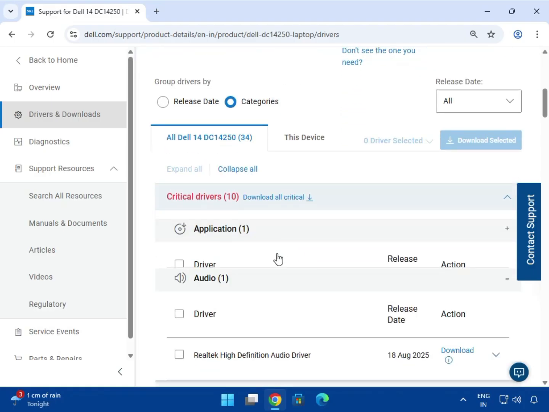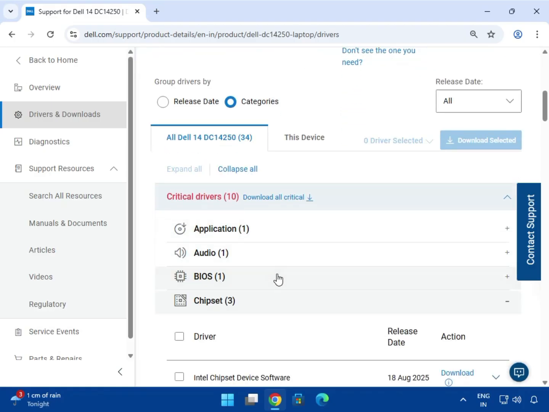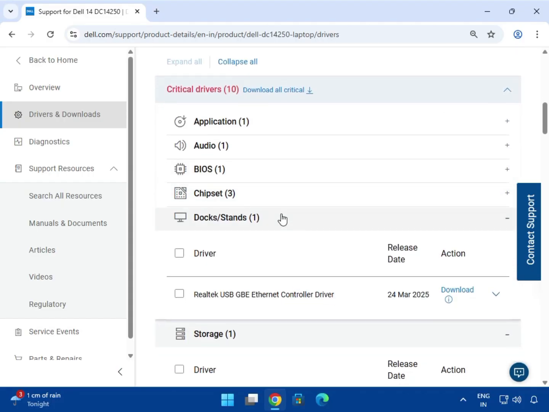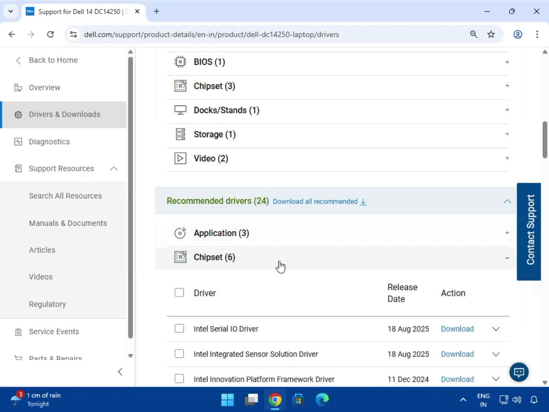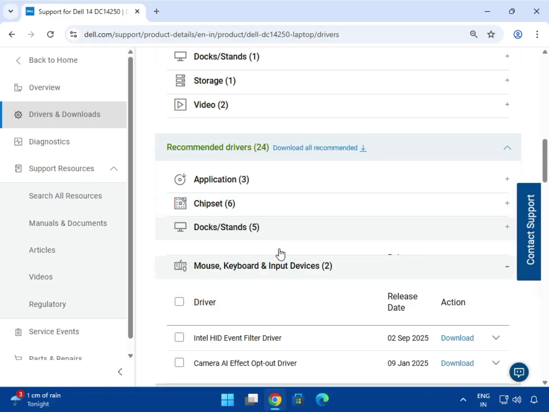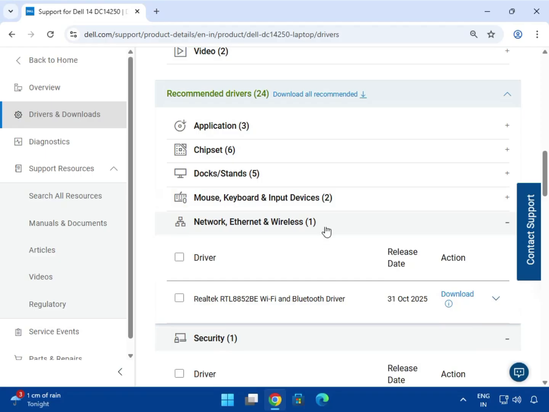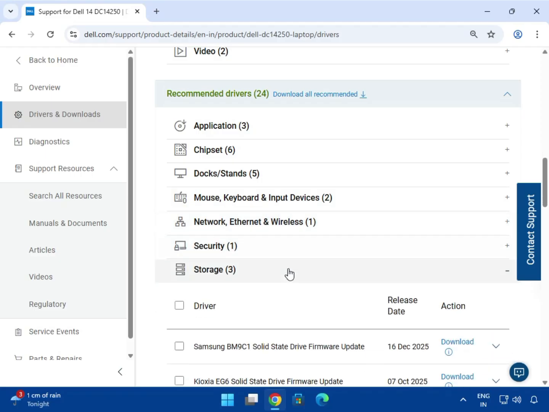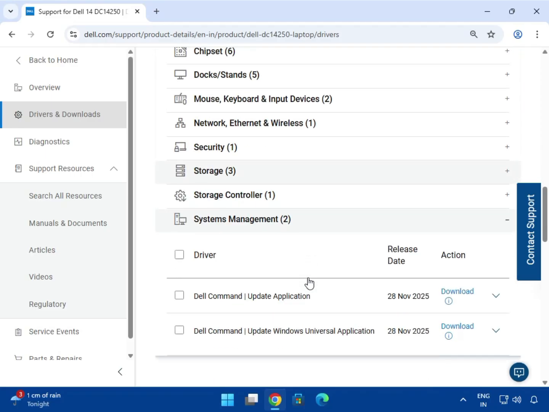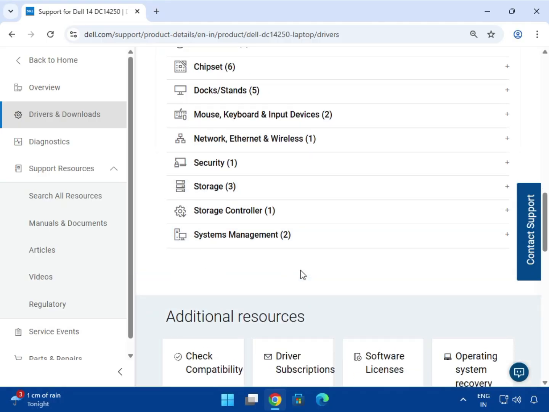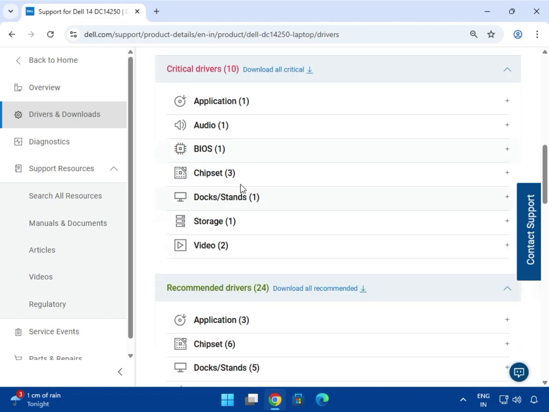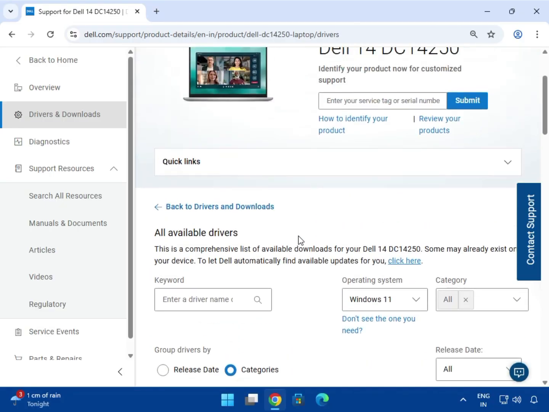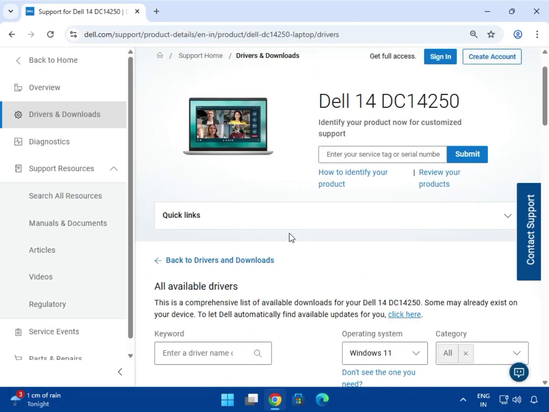Okay, so fully close this, so we can find chipset and all the drivers: keyboard, mouse, network, security, storage. So all drivers, application, chipset, mouse, network, security, storage, audio also there. So guys, we will try to install them one by one.